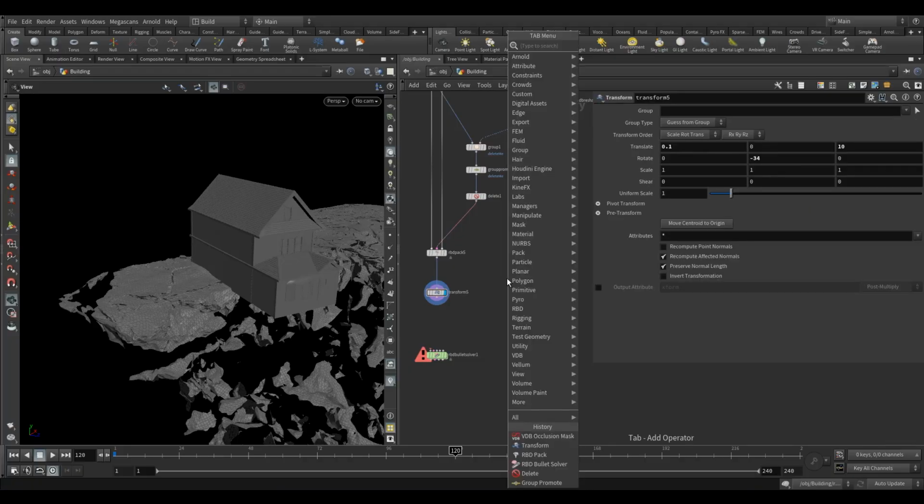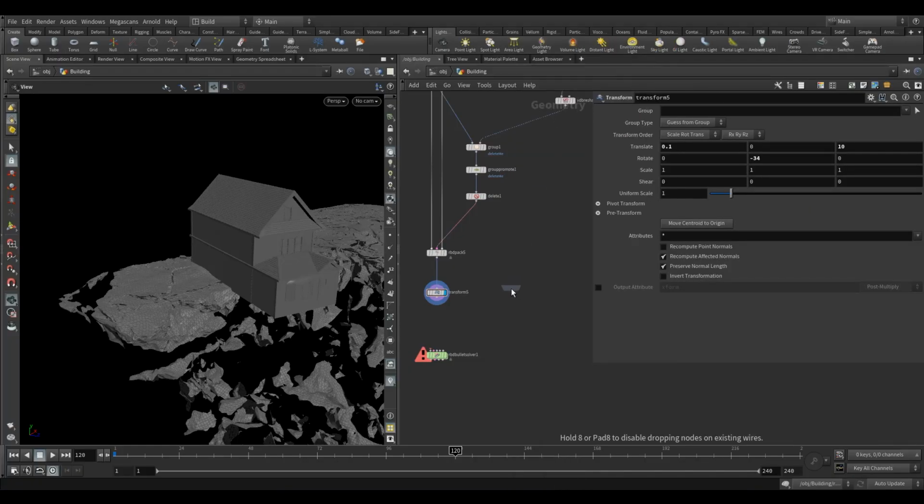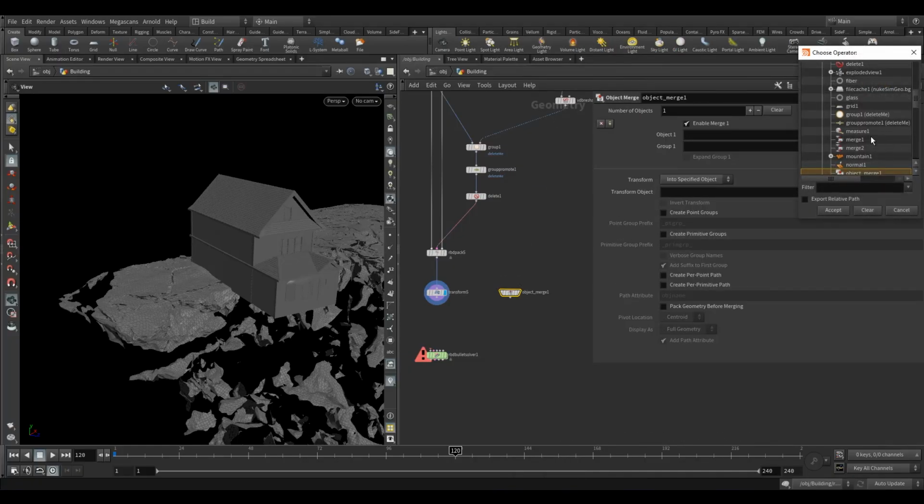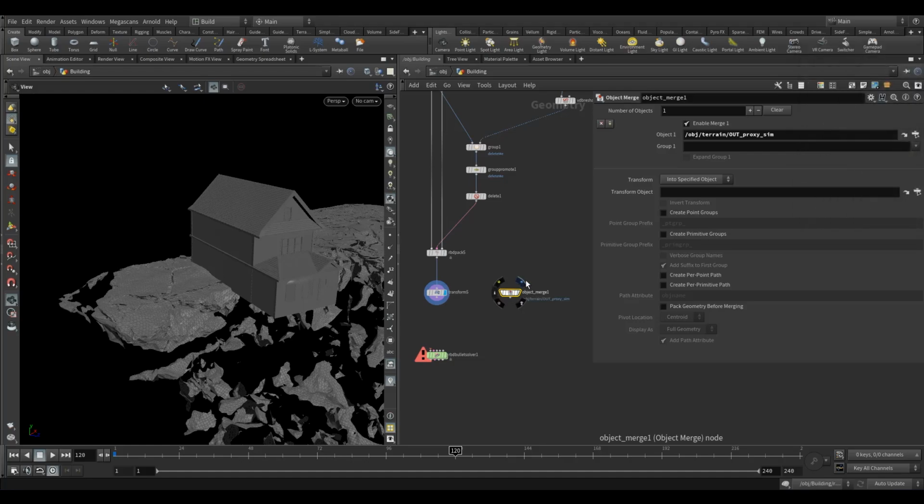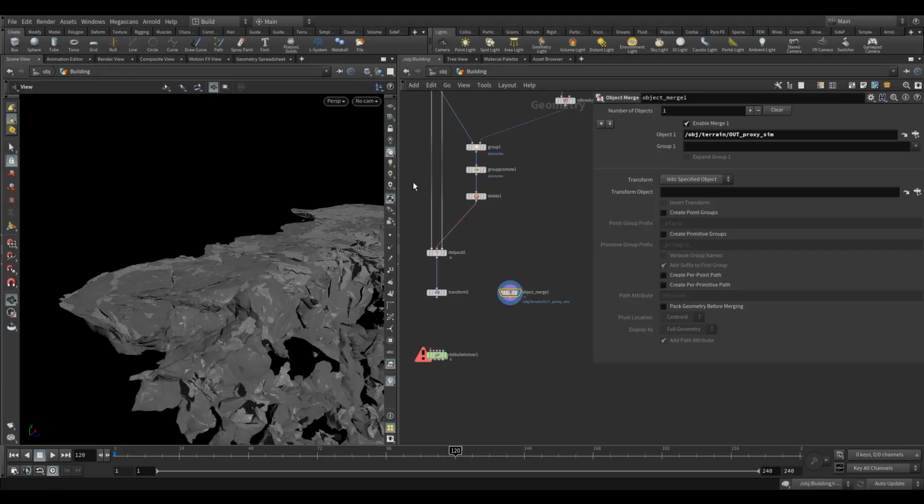Not that, object merge. So let's go ahead and find that collider. So in the terrain, out, let's see, proxy sim, I think is what we want. There we go. And then we can just hide that.